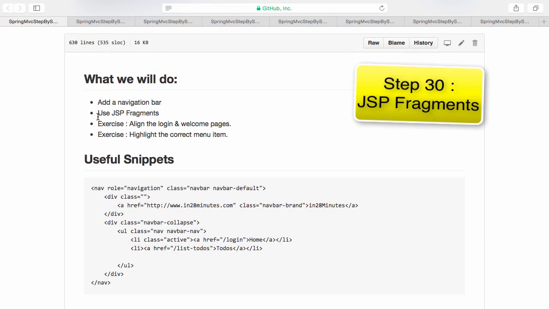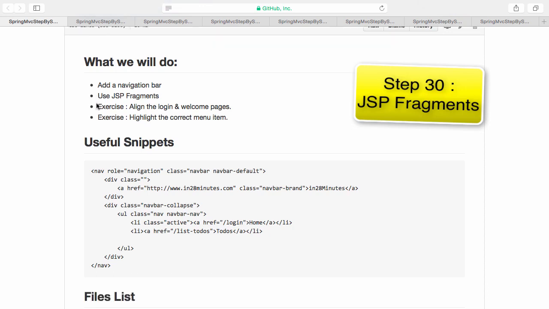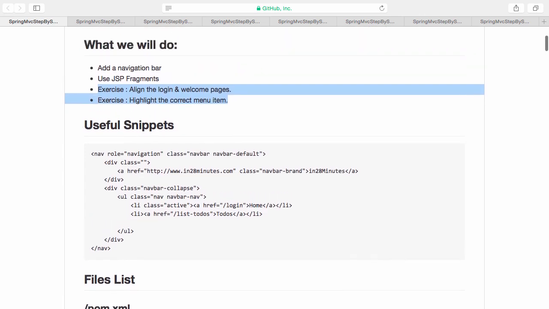JSP fragments is a very interesting feature which will help us to reduce the duplication that we have among the JSPs. And we have two exercises for you in this particular step. That is, align the login and welcome pages and also highlight the correct menu item. We'll discuss them a little bit more at a later point.